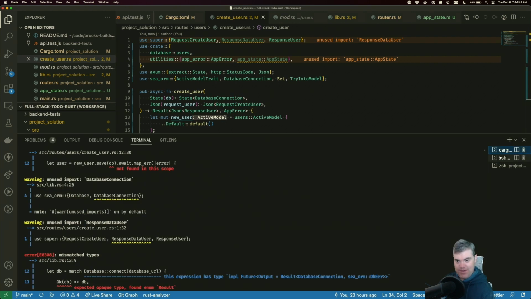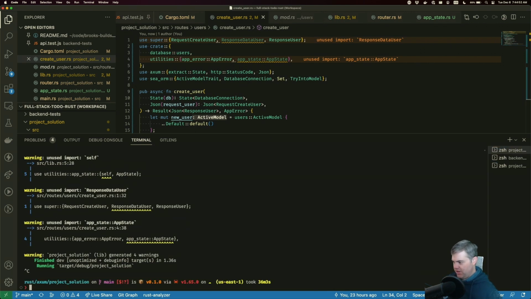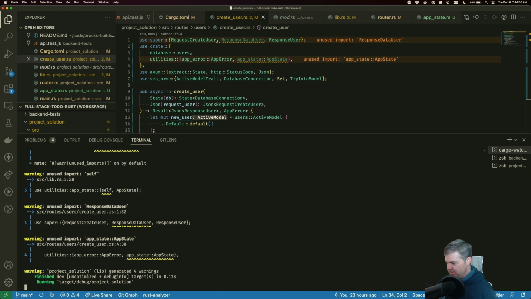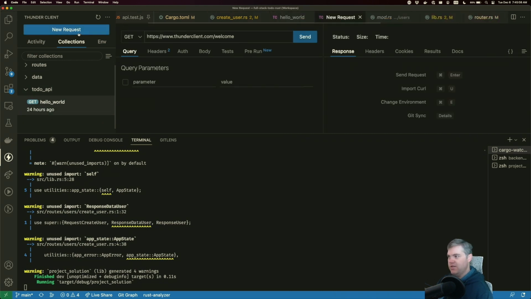So if we go back to here and try to rerun this, are you working now? Cargo watch. Okay, so is it running? No errors. Let's hit this with, let's do API hello world, new request.